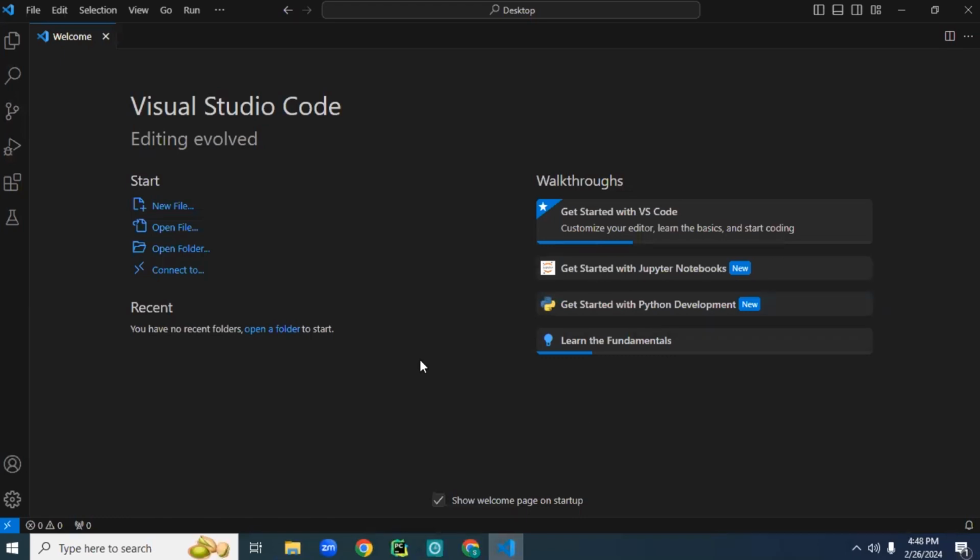It's basically a source code editor developed by Microsoft, and it supports various programming languages like JavaScript, Python, Java, C++, HTML, CSS. So you can code across different languages. And this is a very popular choice among developers for coding and debugging as well. So this is the interface that you can see.